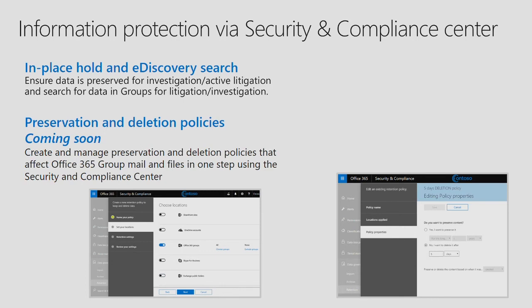And of course, we've got in-place hold and e-discovery, so if there is a situation where there's active litigation, you're asked to go get some information and do some very specific searches, you can easily do that in the Security and Compliance Center.